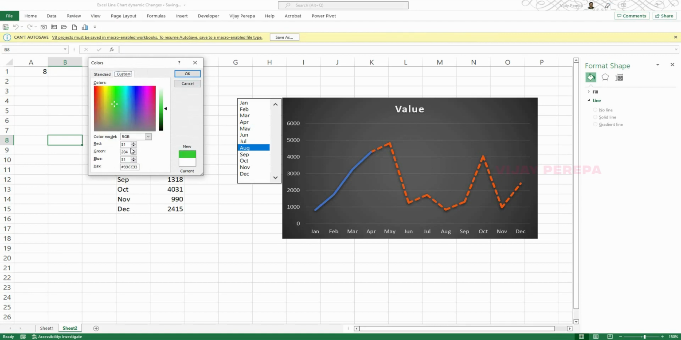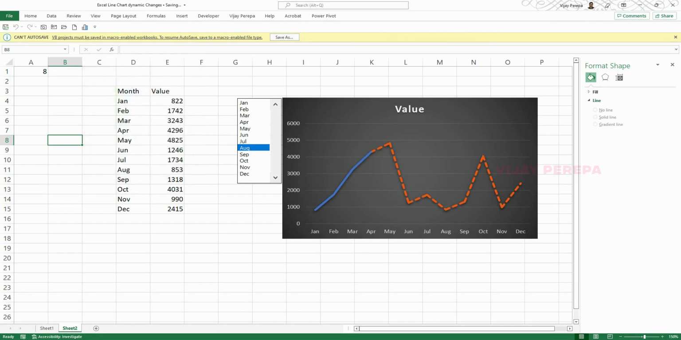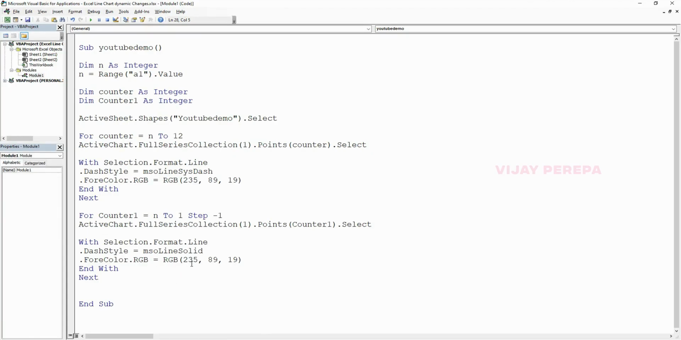And if I go to custom, I can see 51, 204, 55, 1. So let me go back to the code and this will be 51, 204 and 51 with the selection of those points, because they are going to be selected in this fashion towards backward. And then please format the line with a solid line and color like this and so on. So it will be happening backward also.